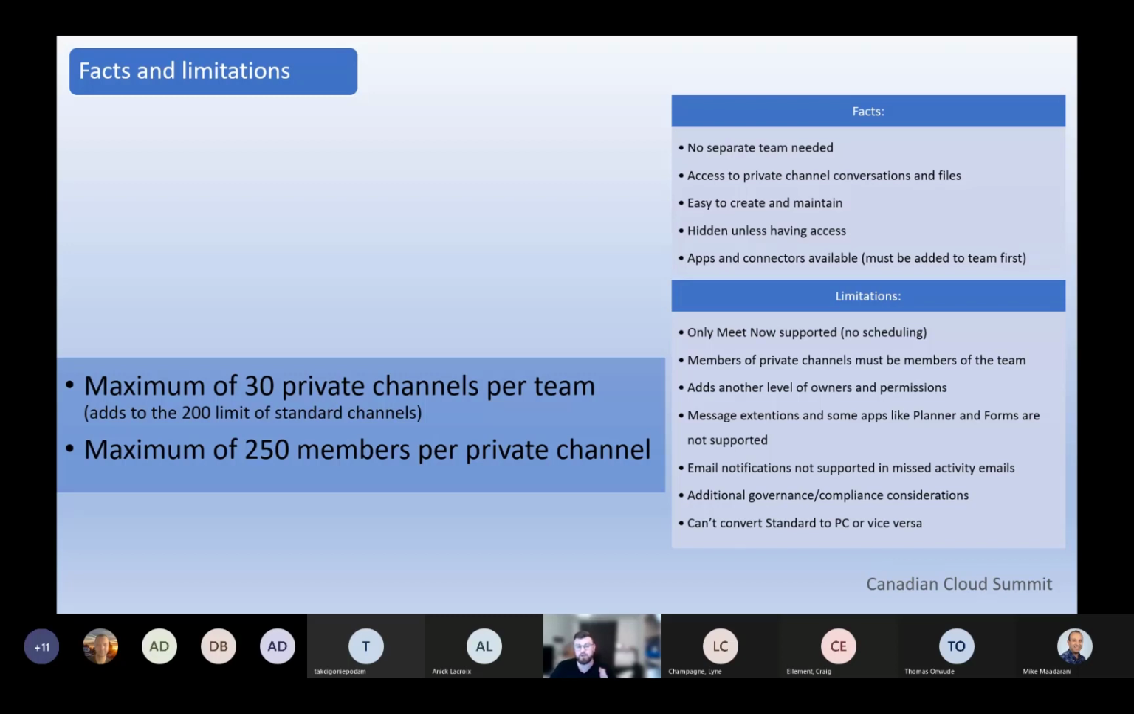And there are apps and connectors available, but they must be added to the parent team first in order to be utilized in the private channel. Okay. But then, as you can see, there are some limitations for private channels as well. For example, you can't schedule channel meetings. You can have meetings. You can do Meet Now. You can click the button. You can create a link and invite people to that meeting, but you can't schedule a meeting.